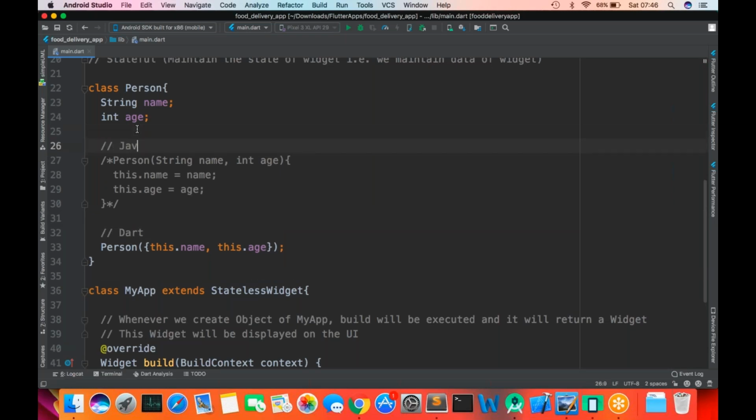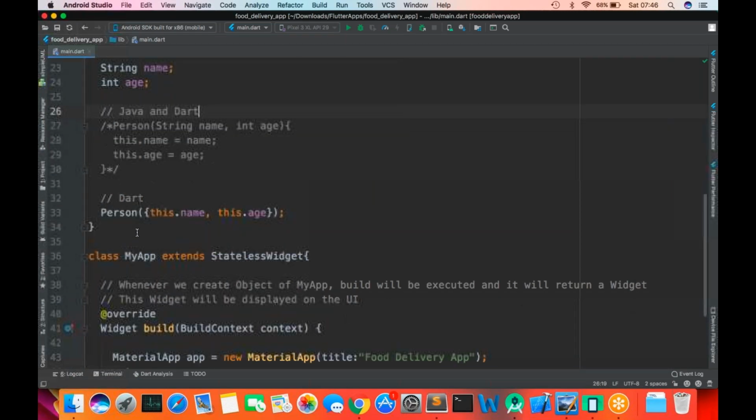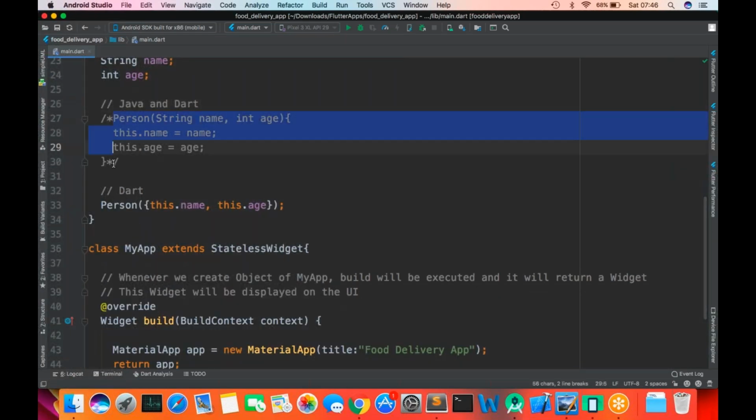So this is both for Java and Dart, right? If you're coming from the Java background, you understand that this is wonderful. And if you're coming from the C++ background, it's again the same story, right? The only thing is that you have to just use this pointer instead of this.